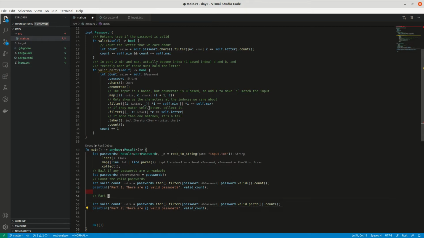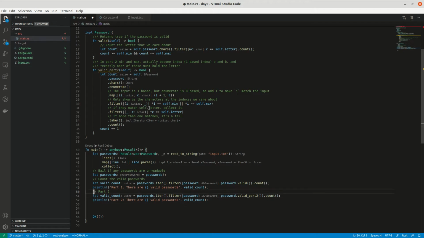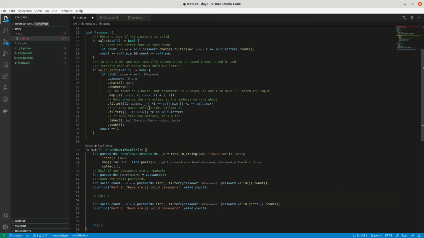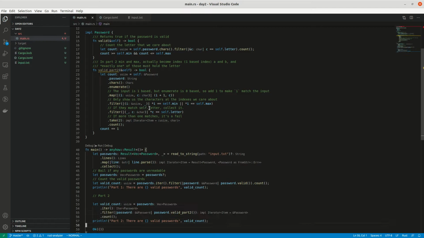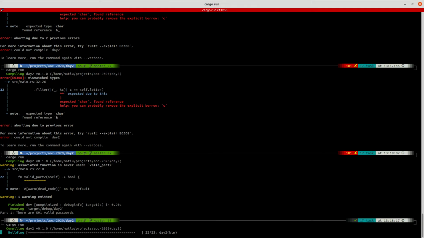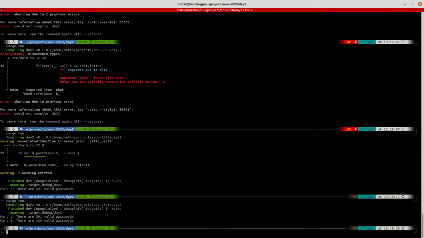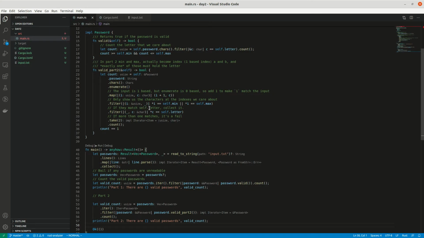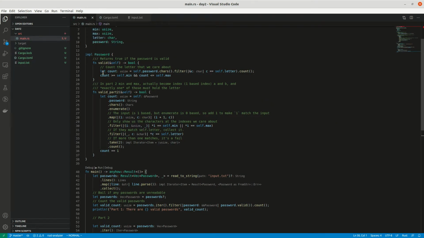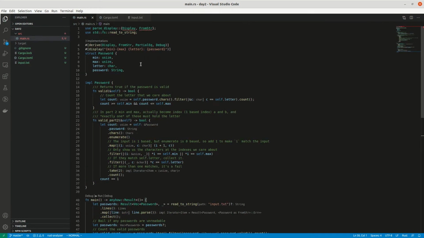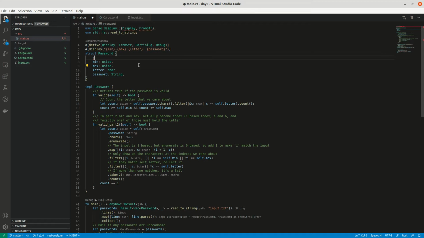There are so many valid passwords. I just want to make pretty comments. Okay, save. Run. So part 2 of the 335. I want to go over my code again. It's hard to explain it. So this is okay.